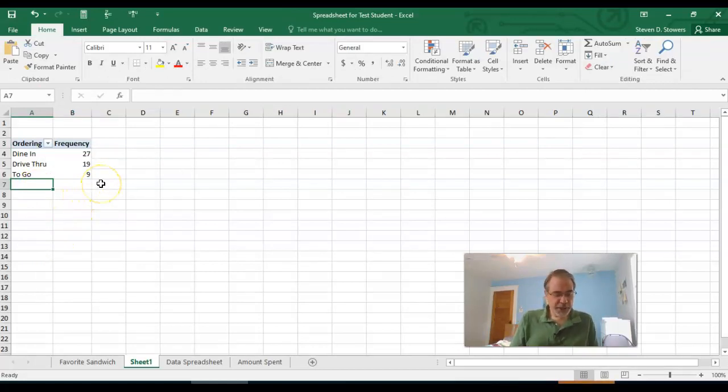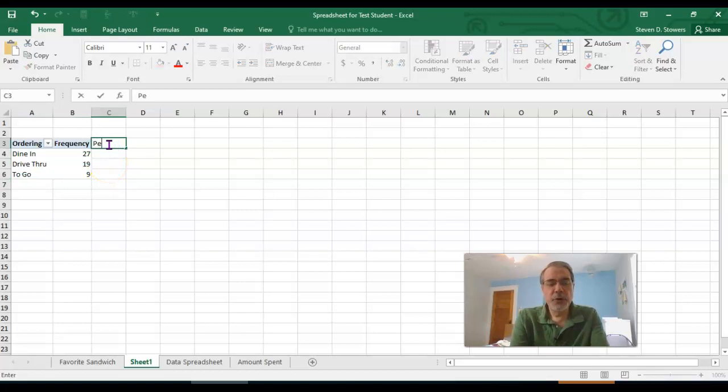We need to create a percent column. So we'll go to C3 and type the word percent. And I forgot I wanted that to be bold, so we'll go back up there and just make it bold. Then right below that in cell C4, I'm going to type equals B4 divided by, that's the slash, 55, because that's how many there should be in all. And hit enter. And I want that to be in the form of a percent. So I'm going to click on that, click the percent button.